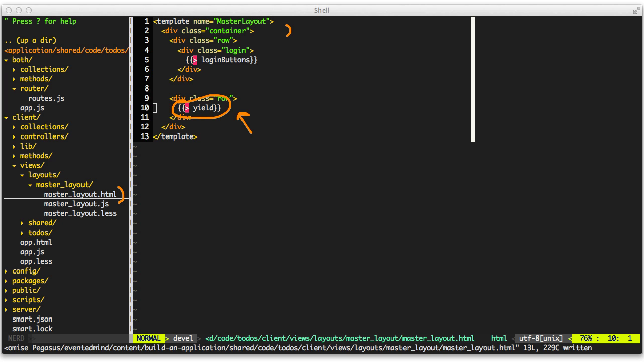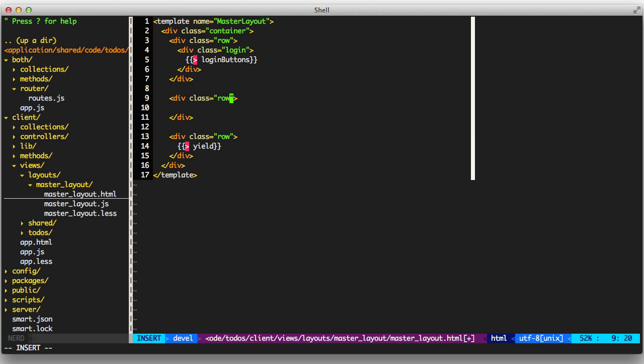We can create other yield regions that are named. For example, we might create a footer or breadcrumb yield region. So let's do that now. I'll use Bootstrap to style a new row, and then we'll create the breadcrumb unordered list. And again, I'm just taking this right off of the Bootstrap website.